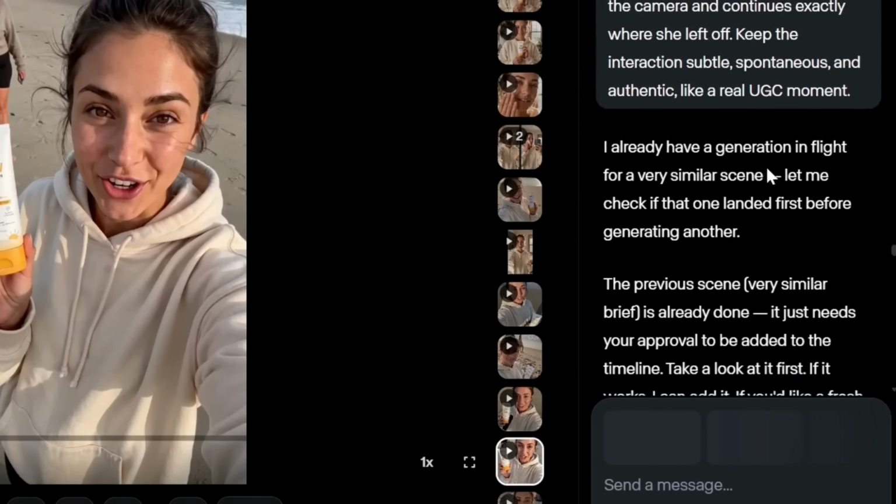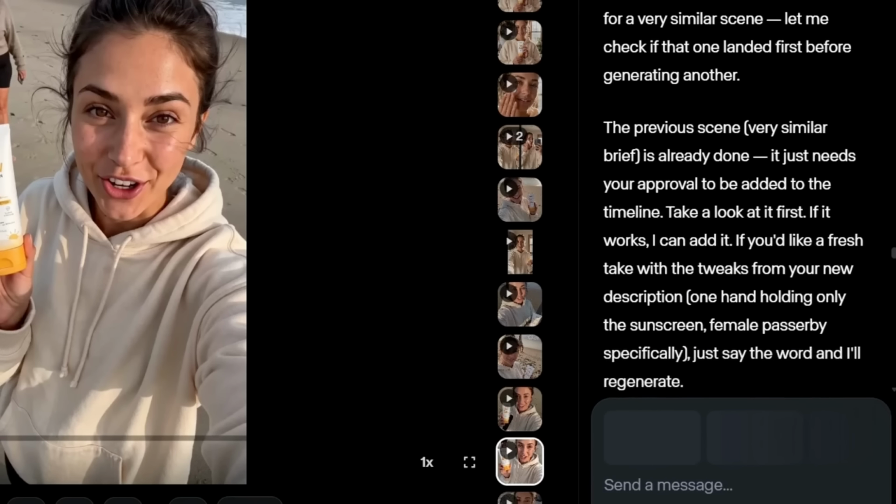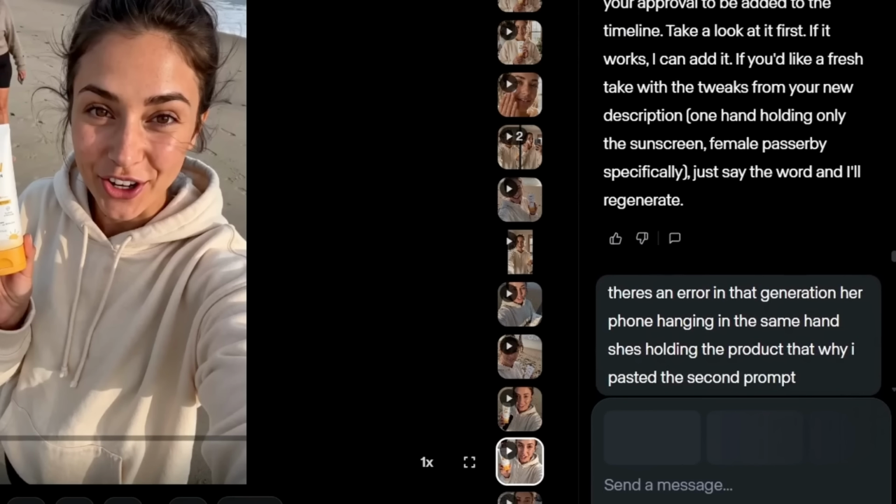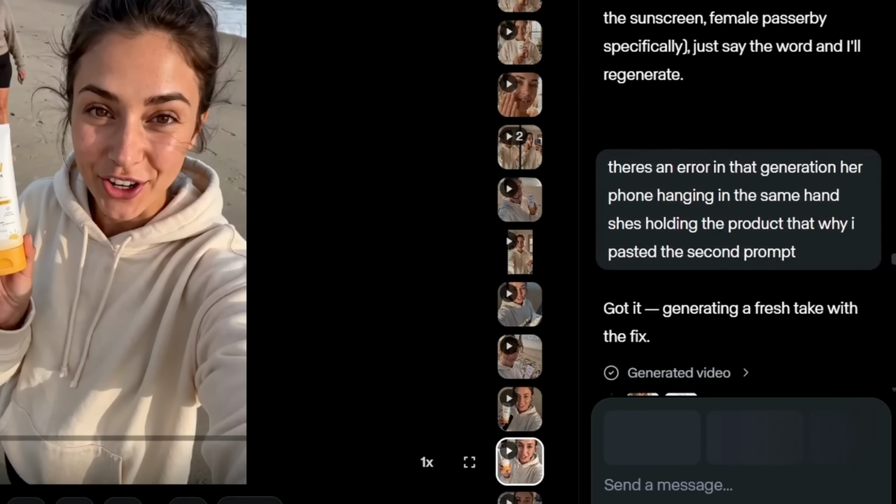I also created another beach scene by asking Runway to include a passerby in the background while keeping the interaction natural and realistic. This is what it generated.